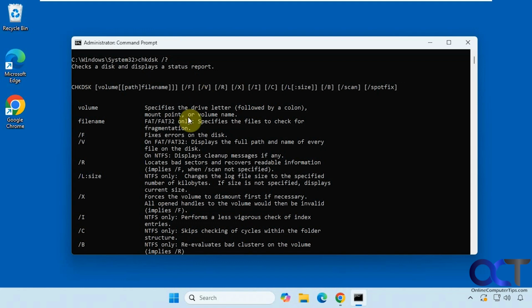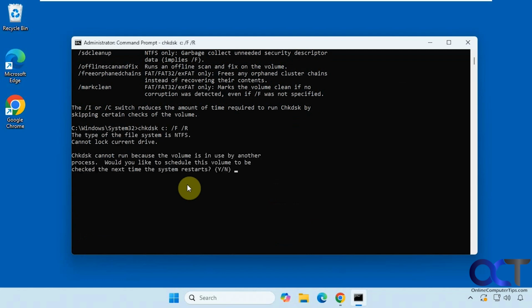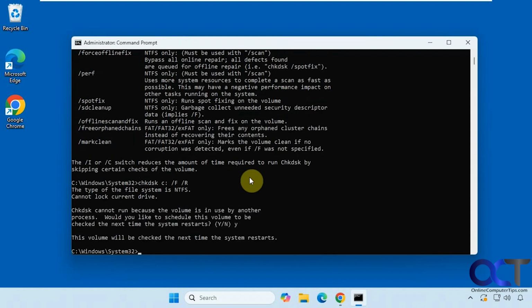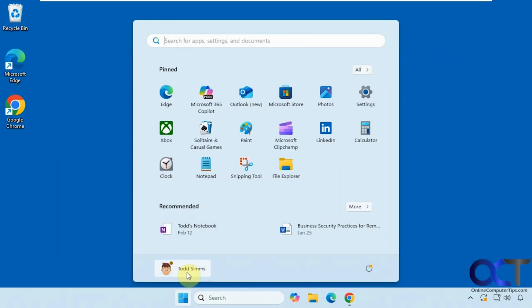Alright, so let's decide we're going to do the /f and the /r. So we'll type it in here. So we need the C drive with a colon and a space, /f, /r, press enter. So it reads the file system as NTFS, cannot lock the current drive because it's in use by Windows. So then you could schedule it on the next reboot. So if we say yes to that, so now it's scheduled. So now I'm going to restart the computer and we'll see how it runs.